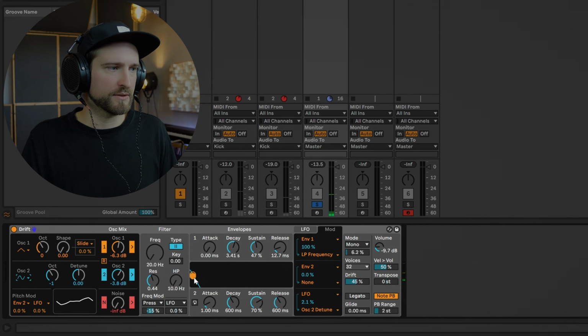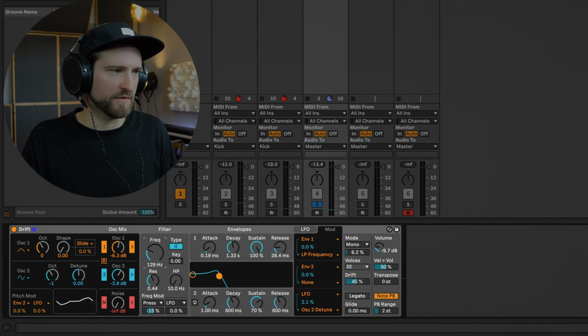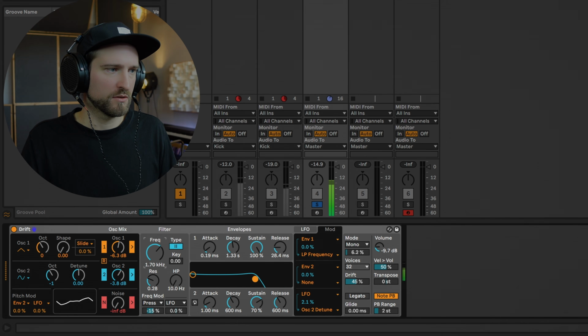Now you hear these click sounds. This is because there's still like a lot of filter being shaped by the envelope. So I will just get rid of that. And we'll use a little bit of attack. We'll open up the filter exactly in the way that we want. This would be the maximum of overtones.